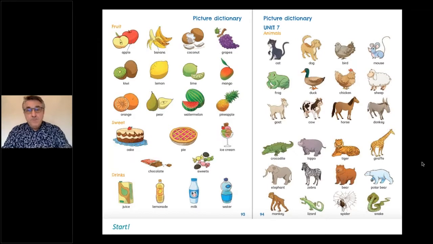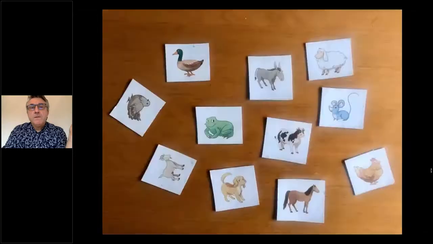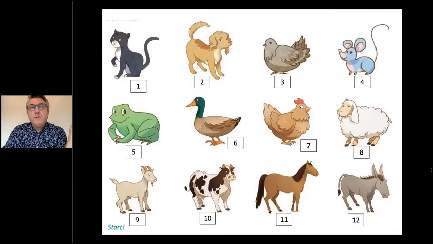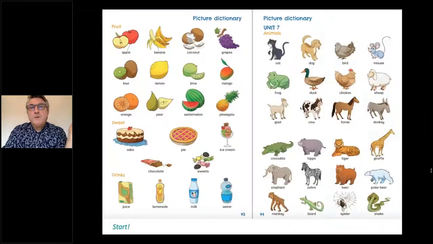What I did, now I'm not teaching all this vocabulary at once because they're all different topics. So that's what a picture dictionary does. It groups things, but there's too much here for the kids. So I pick one. See what I did? I took the first one. I'm going back there now. I can't hide it. You can see I chose the top right-hand corner. I chose 12 animals: cat, dog, bird, mouse, frog, duck, chicken, sheep, goat, cow, horse, and donkey.